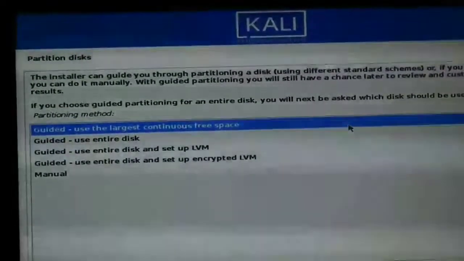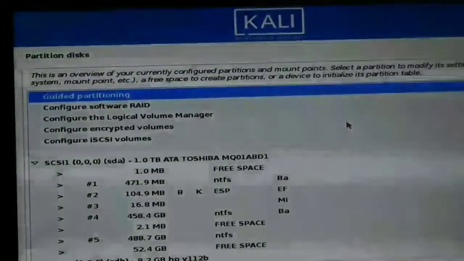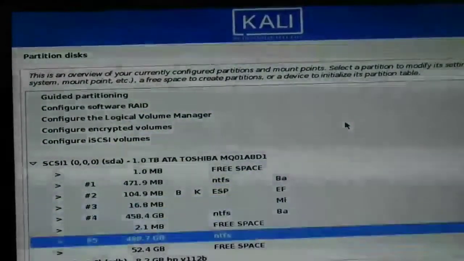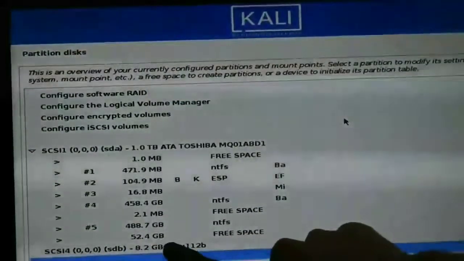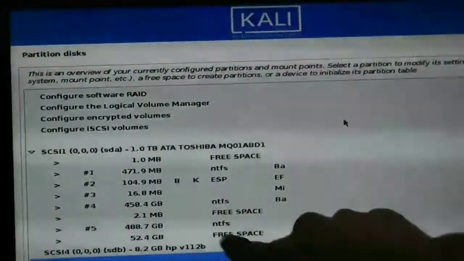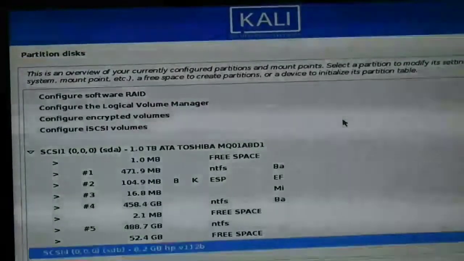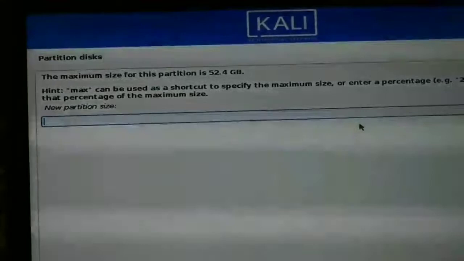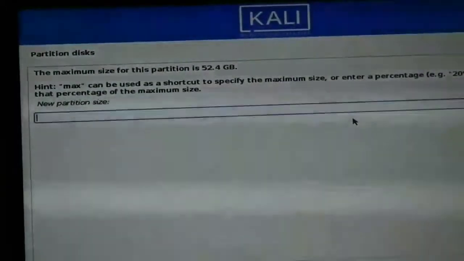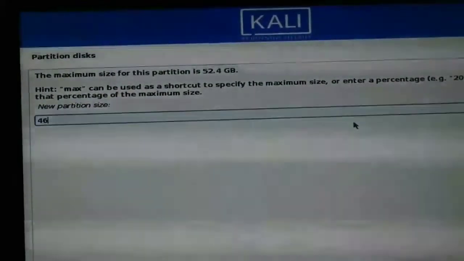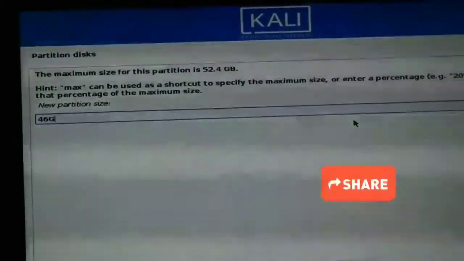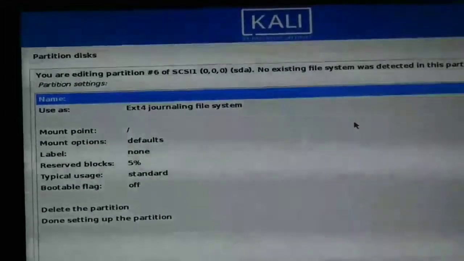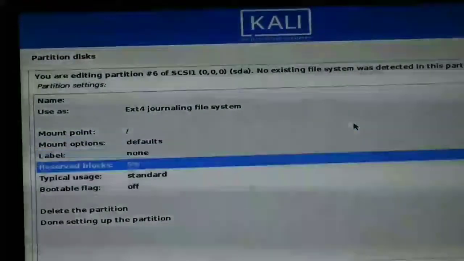So now here you can see you will have to select manual, and then you will have to check where is the free space we made. You can see here 52.4 GB of free space is here, and I will select this space and click on new partition, and I will use around 46 GB from it for my main partition. I will select beginning, and now you don't have to change anything here.